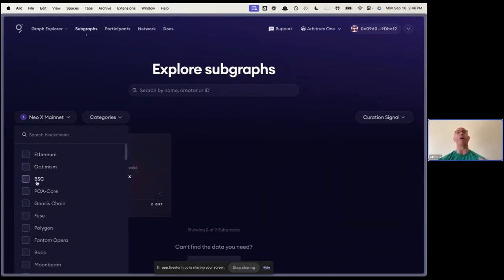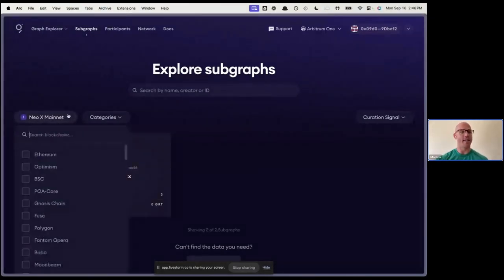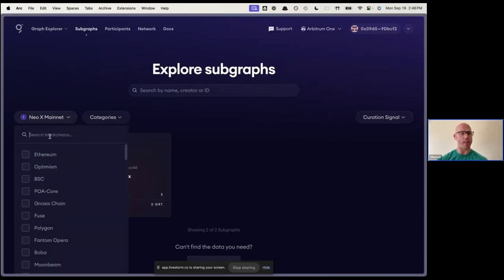Our requirements aren't that the subgraphs have to be on Neo, but I'm not sure what the hackathon requirements are for building. So if anyone wants to check that out and anyone wants to comment in the chat, I'm not sure in terms of the data source, but there's so much data available in all the different chains right through here. So you don't have to filter by chains, of course.